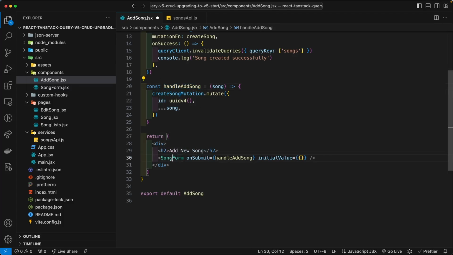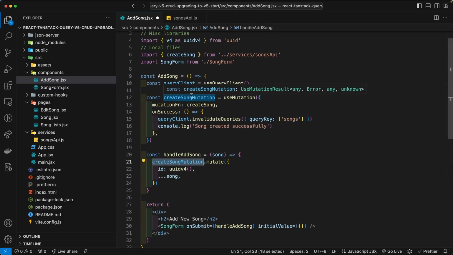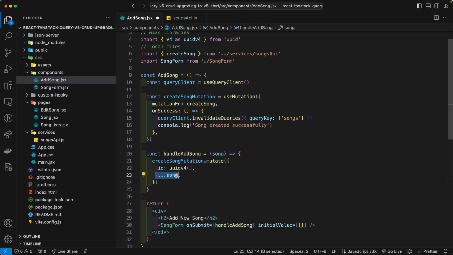And if you recall, the song form component, one of its props is this onSubmit function, right? And so I'm creating this handler, passing in the song, okay? And then I'm going to call this mutation function here, and it has a mutate function on this hook, and then it passes in the UUID, which I'm creating. I'm creating that long ID for each particular song, and then I'm spreading out the song. Basic React stuff. The only thing different here is this function call here for the mutation.